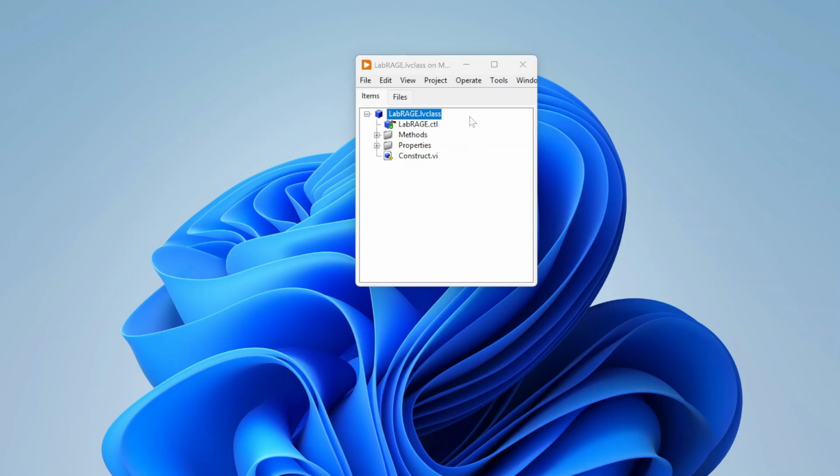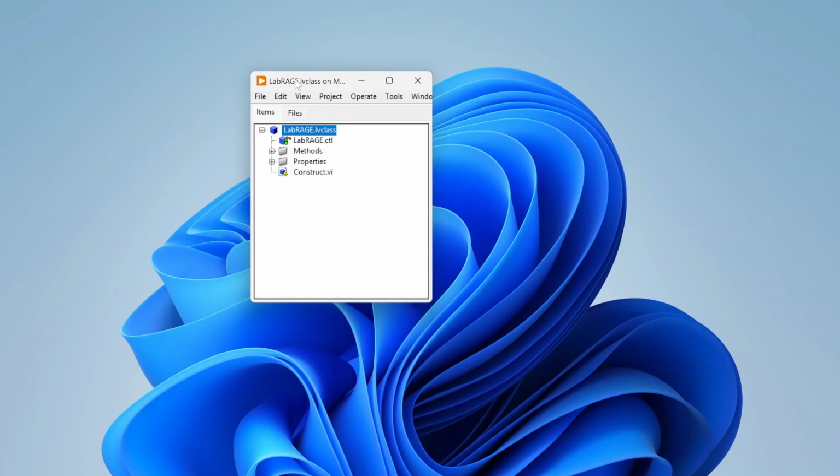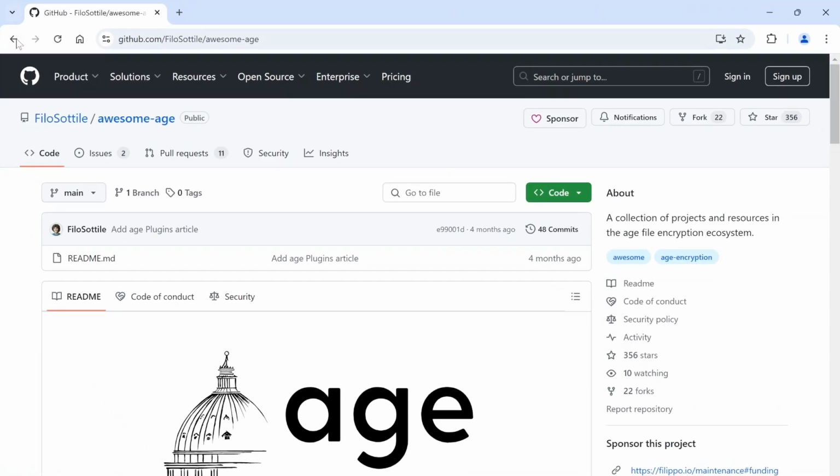Hey everybody, today I just want to do a quick video on a tool I've put together. This is all free, open source. You're welcome to take it and do what you want with it. But essentially, this is a wrapper in LabVIEW for what's called Rage.